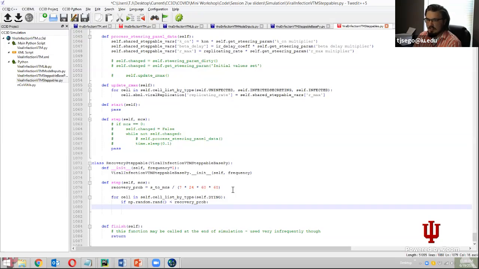Let's start by changing the cell type to uninfected. This is a dead cell experiencing recovery. We can change the cell type to uninfected by entering cell.type equals self.UNINFECTED, with UNINFECTED in all caps.